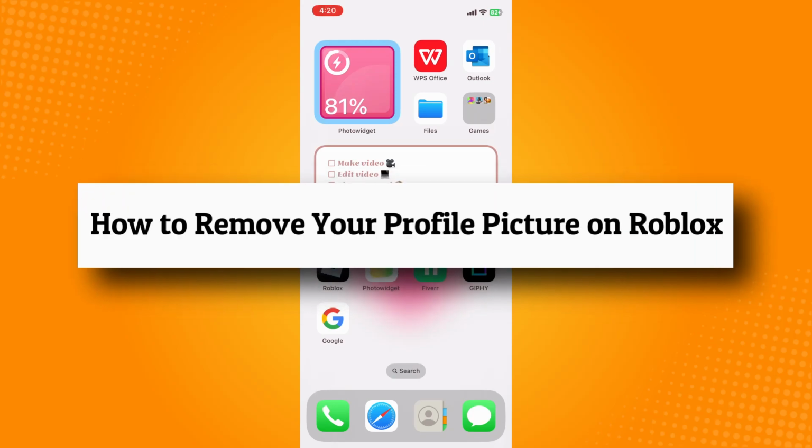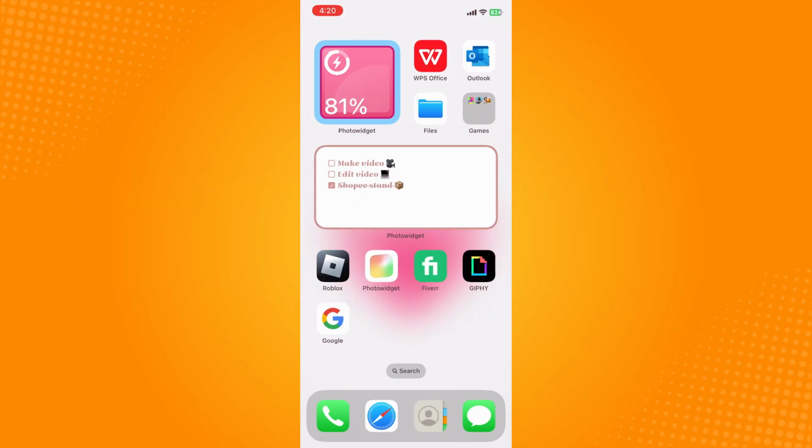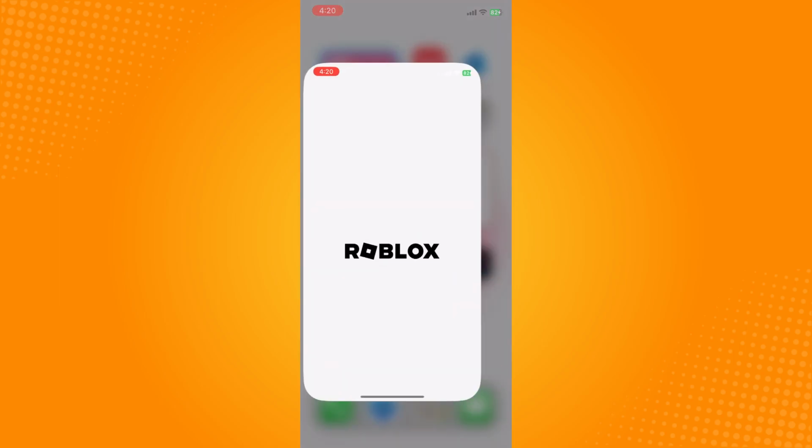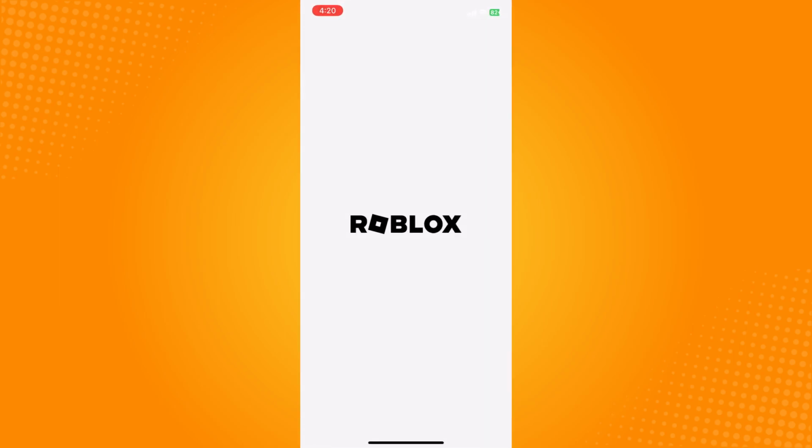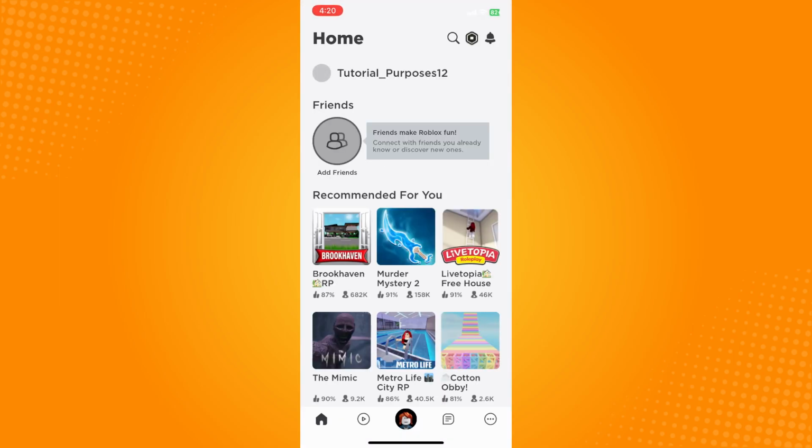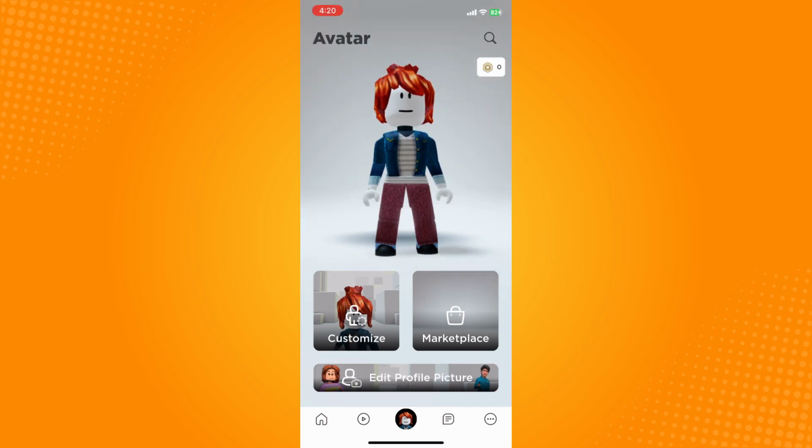How to remove your profile picture on Roblox. So here, all you have to do is go directly to the Roblox application and it will look like this. On the bottom part, you'll see 5 different options, and in the middle part, you will see your profile, right? Tap on your profile there, and here you will see your avatar.